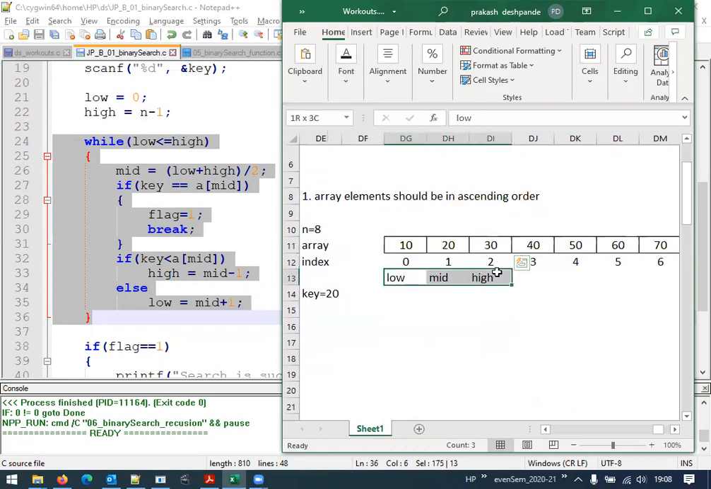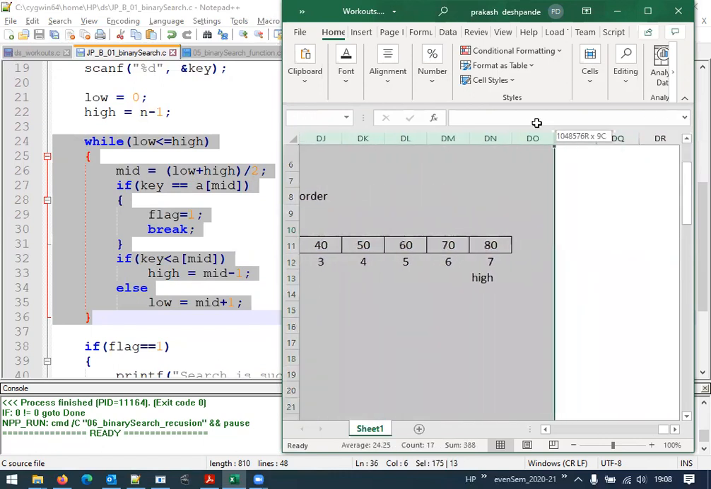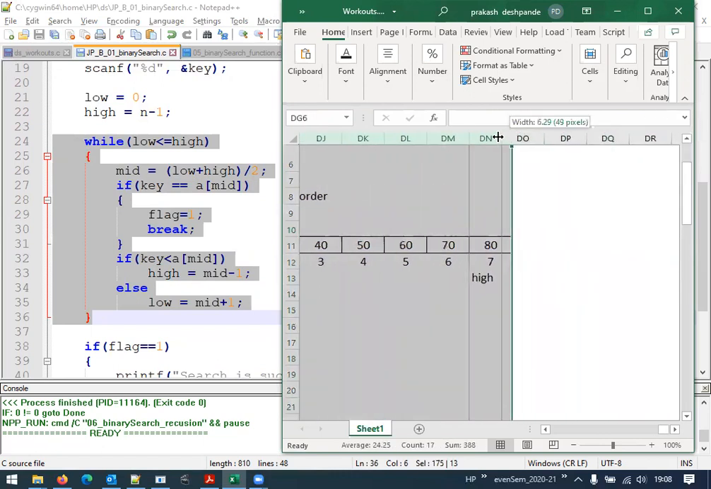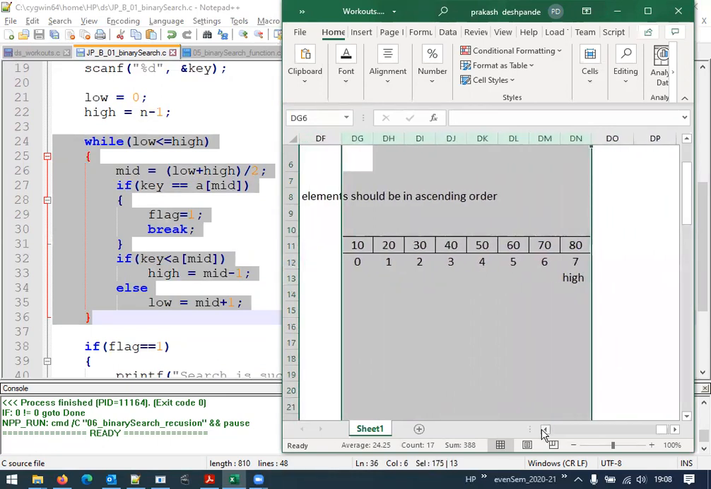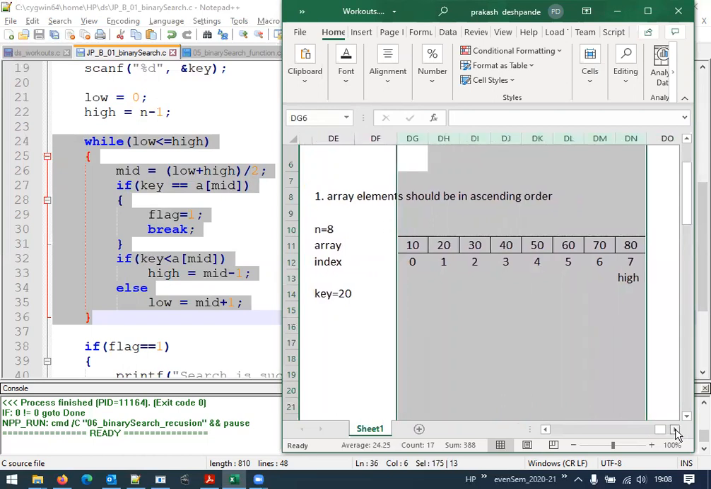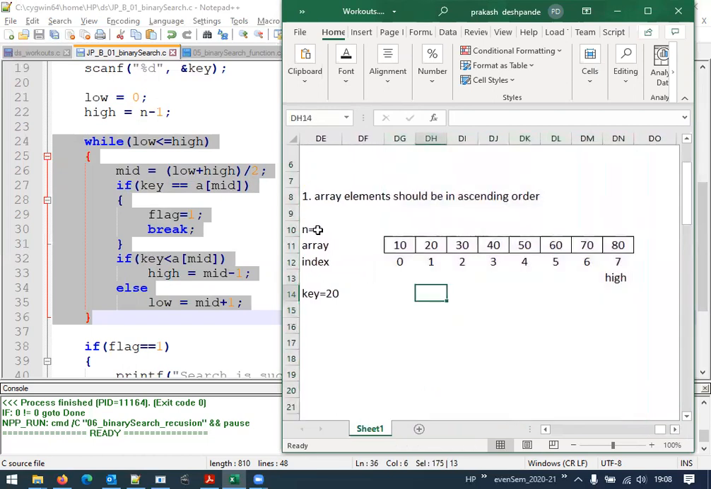Fine. N is again 8 here. These are the elements. Initially, the element which we are going to search this time, let me consider the key element to be 30. I'm taking another number here, that is 30.